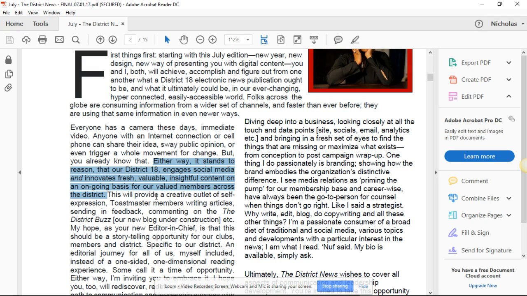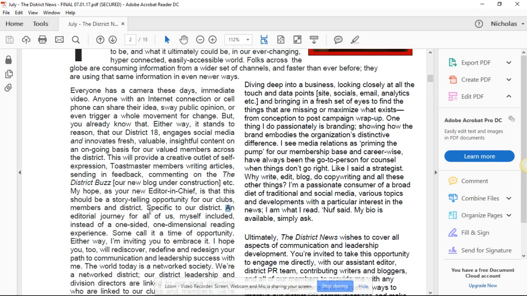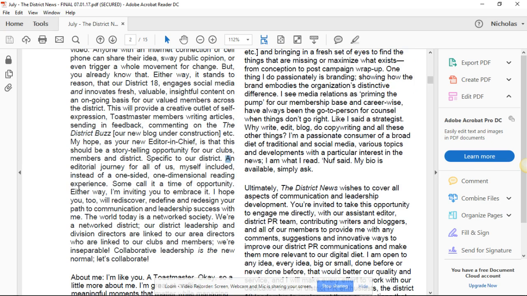Where's the end of the thought? This will provide editor-in-chief as a long sentence, so that'd be the end of thought here. Specific to our district, that'd be the ending thought. An editorial journey from all. Either way, this one sentence would be its own paragraph because that's a complete thought.